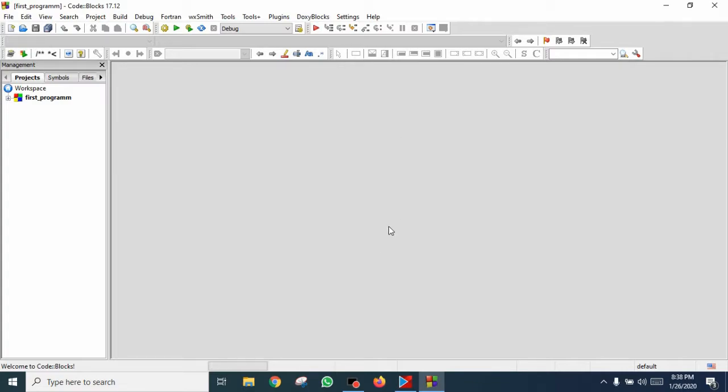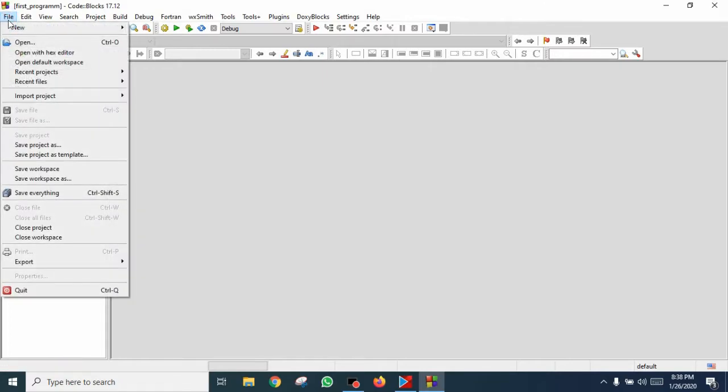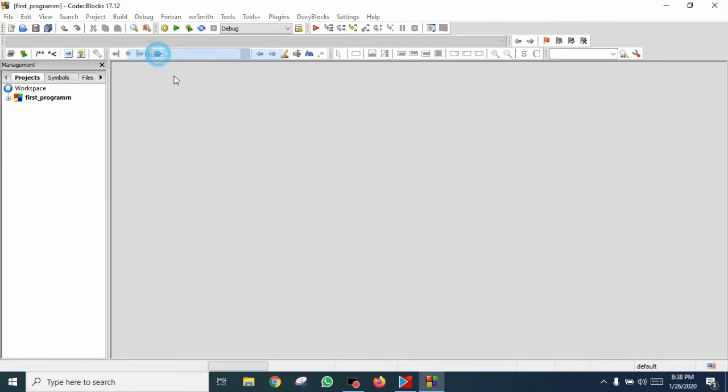Welcome back again. Today I'll show you how to create a project to start writing code on CodeBlocks. Okay, let's get started. First of all, you should click on the File menu, then click on New and Project.